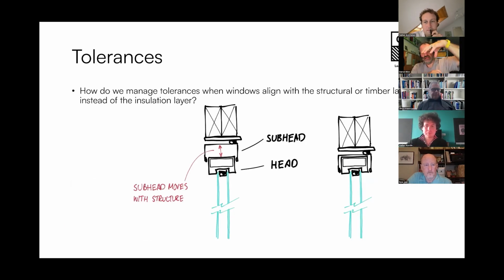So the subhead is holding on to the window frame and allows movement, but these movements are from requirements within the structure itself. So therefore, you assume that there is either winter, summer temperature, or various loads that the ceiling may have a flex in it, that it bends down. Then this profile will allow for the movement.